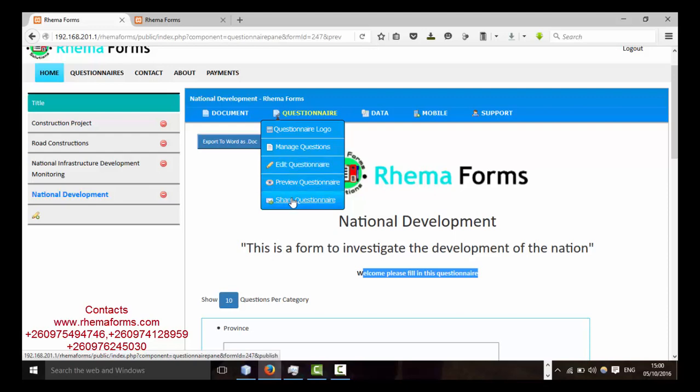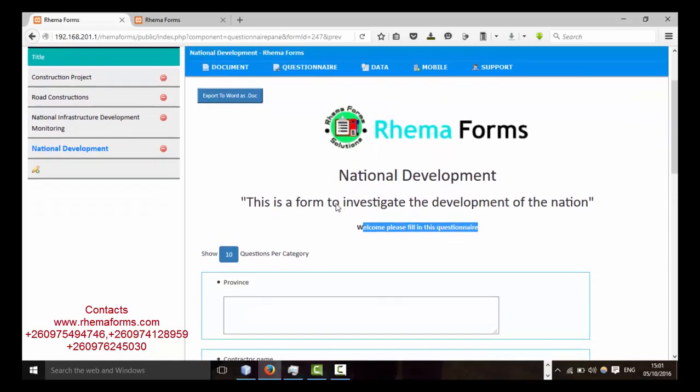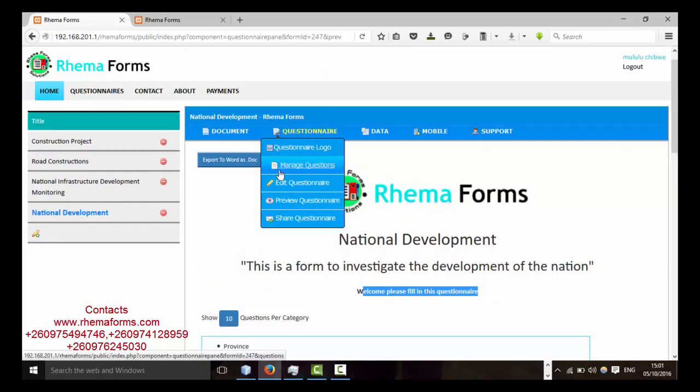Share, if I wanted to share this questionnaire out there, this is the option I'll use. Under data, you can actually analyze your data. You can view the responses, or you can view where the responses were taken on maps. That's if they were taken with GPS coordinates. Then mobile, that's if I wanted to set up my mobile users. Then this is support, just in case you have any questions about the questionnaire, and so on. Okay, so let's go back to manage questions.